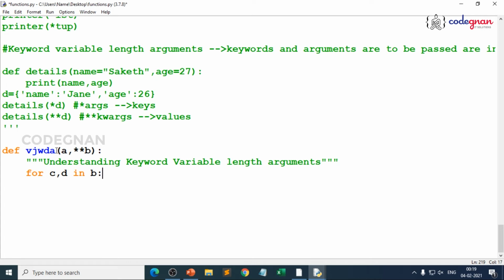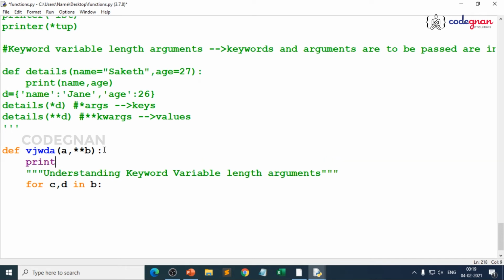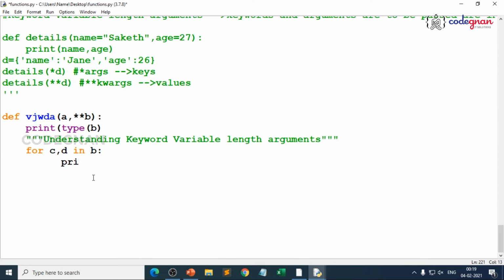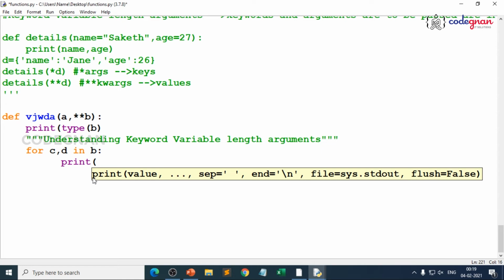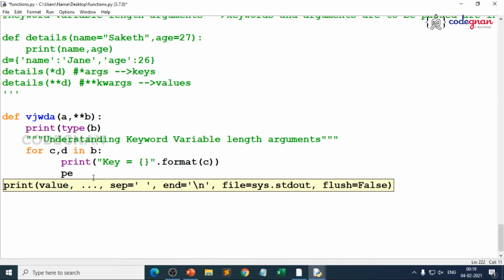I'll just make sure how the errors can be resolved. So for C, D in B, when you take B, B will be a dictionary over there, and you can also check the type of B. So print of type of B, where you'll understand once we execute this. Then I'll give print of key is equal to curly braces dot format of C, close it, and use one more print.